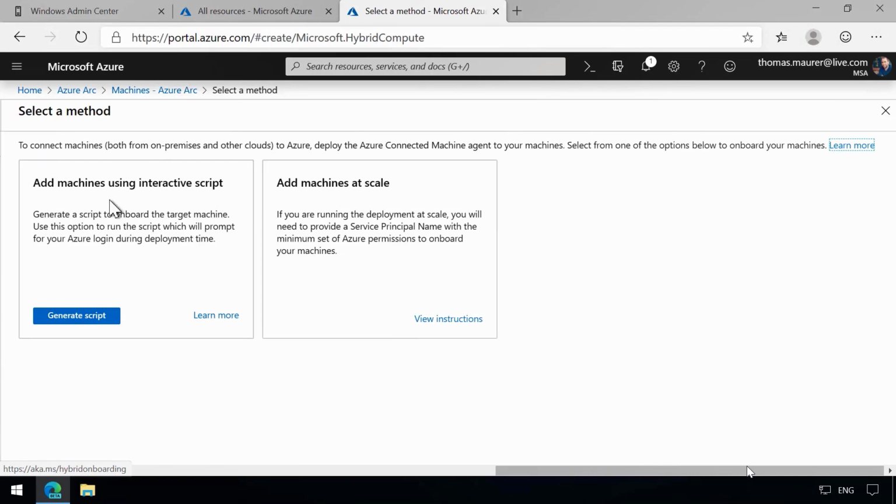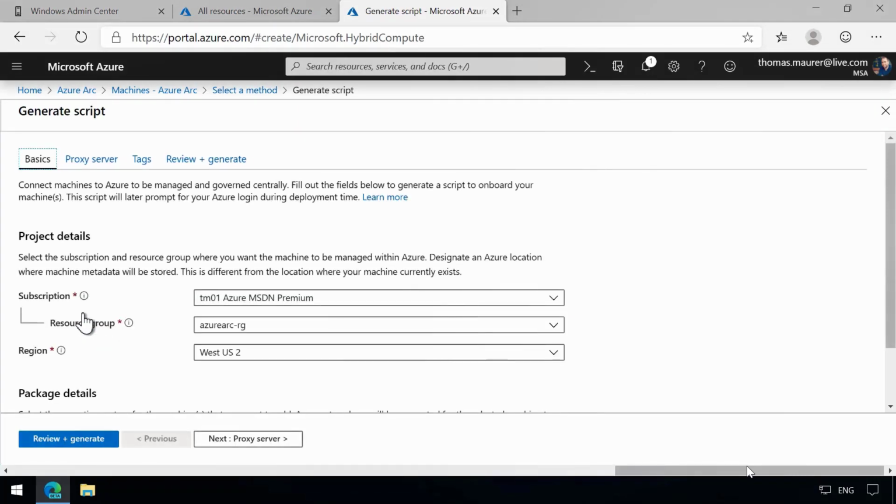I can use it to onboard a single machine or a low number of virtual machines by interactive script, but I can also onboard at scale, basically using a service principal to do that. But for our scenario, we're going with the interactive experience where we need to log in.